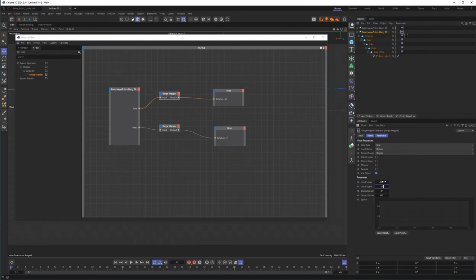So all the way to the left on the slider will be minus 180, and all the way to the right will be positive 180. And then we want to do the same thing here for our output. We want our input and our output to align in this case. So not negative 180, positive 180. Okay, and so we've updated that.